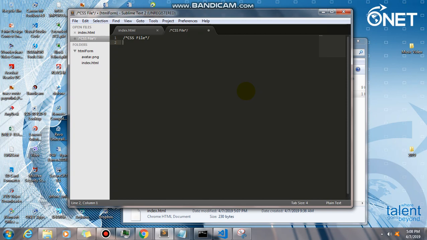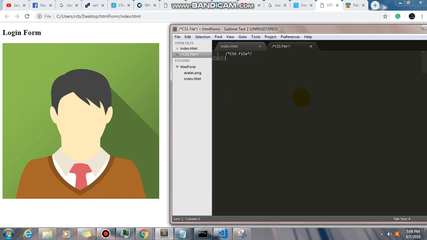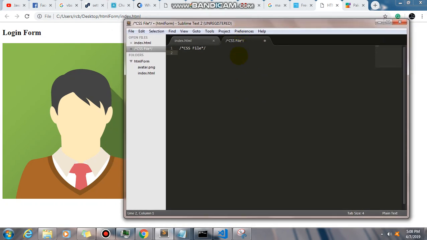The first thing I need to add in here is a background in my body. So I'm gonna add body and then the opening and closing bracket. In here, I'm going to add a margin of 0 pixel, and then padding of 0 pixel, and then background color, which is going to be something like a color blue.